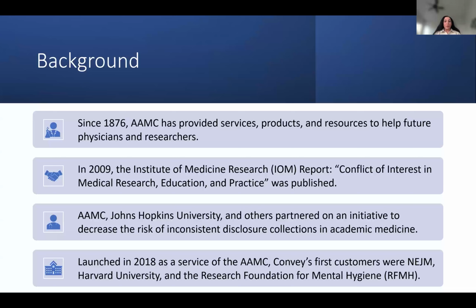So a little background on why the AAMC even thought of coming into this area of developing a conflict of interest or disclosure collection system. It really was based off of a report published back in 2009 by the Institute of Medicine, now known as the National Academies. The report was titled Conflict of Interest in Medical Research, Education, and Practice, and it discussed the disjointedness in the process for submitting disclosures and the taxing process and the burden that it caused for researchers.